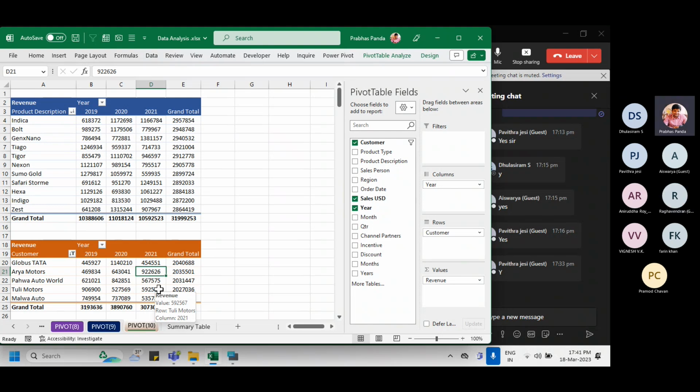So kindly confirm all this formatting patterns, everything is done. Yes. Now, this pivot table fields is not playing any more role.